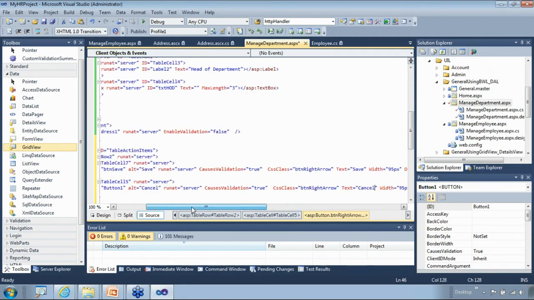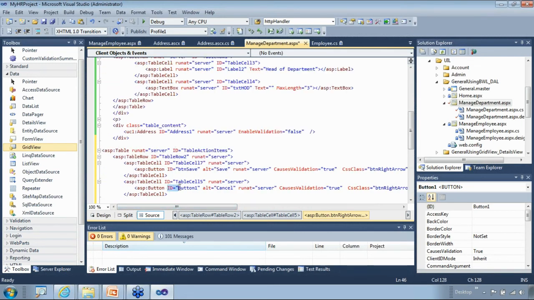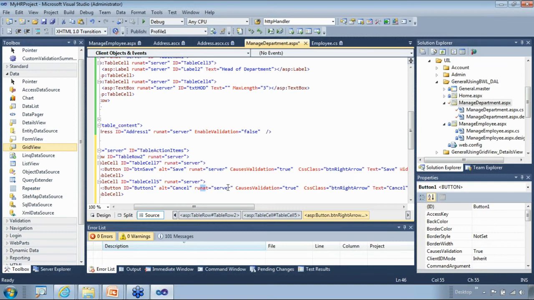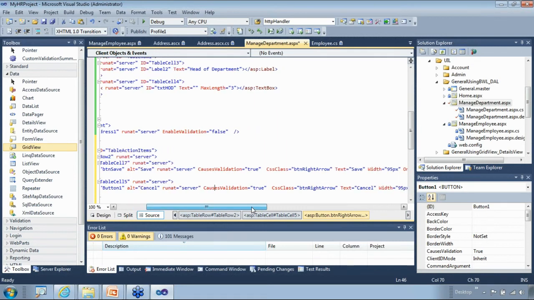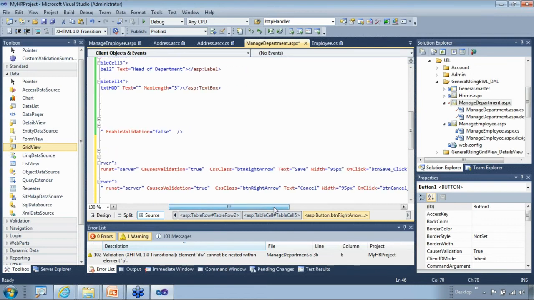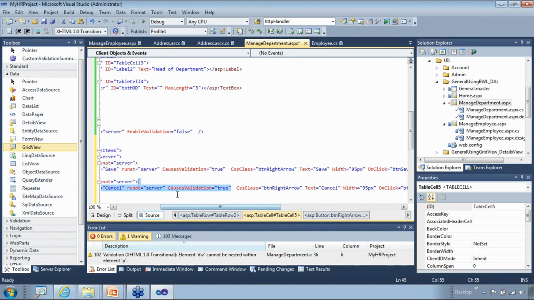So this is the same way I apply the other controls, wherein you have ID, and for buttons the alternate text is cancel, and for run it is command again. Causes validation is true because this is a postback button that has a postback event fire, so when the postback happens you would like to do validation, that's why it's true. And this causes validation will not be available for label or text boxes because they don't do a postback.